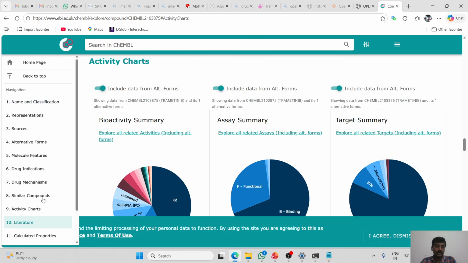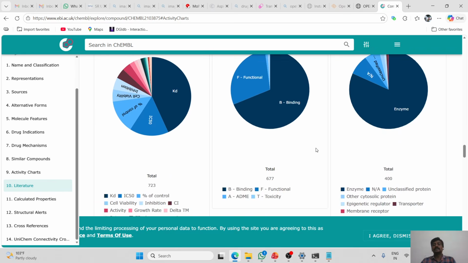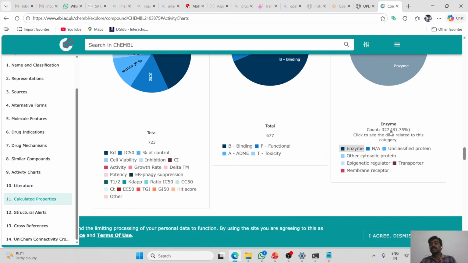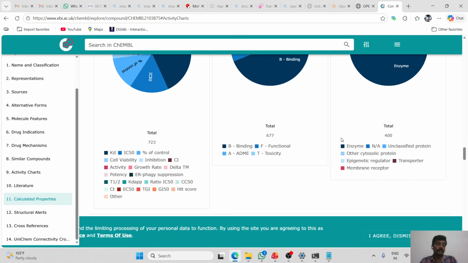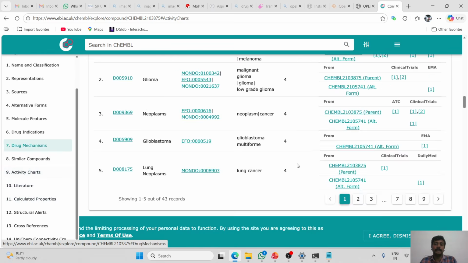Here you can see bioactivity, how much inhibition, KD, how many experiments it has found. All these things we can see: what are the target enzymes associated with a particular small molecule. Everything we can see with the help of the ChEMBL database, right?